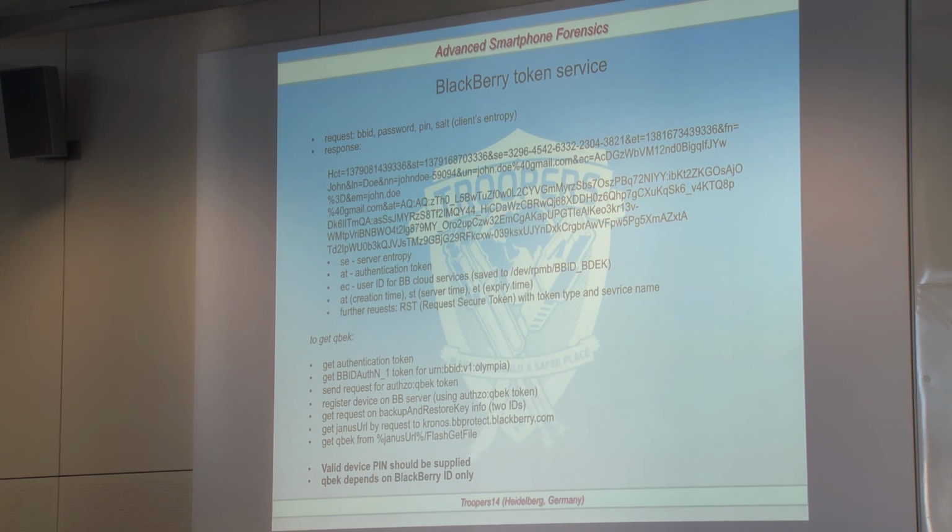I should say that it was a real nightmare to reverse all these protocols, because about 6 or 7 different servers and services are used by BlackBerry to finally get this encryption key. And as I noted above, the key seems to depend only on the BlackBerry ID, the email. Of course, if you change the password of the BlackBerry ID, the encryption key is not changed, and also you have to supply a valid PIN to get it.